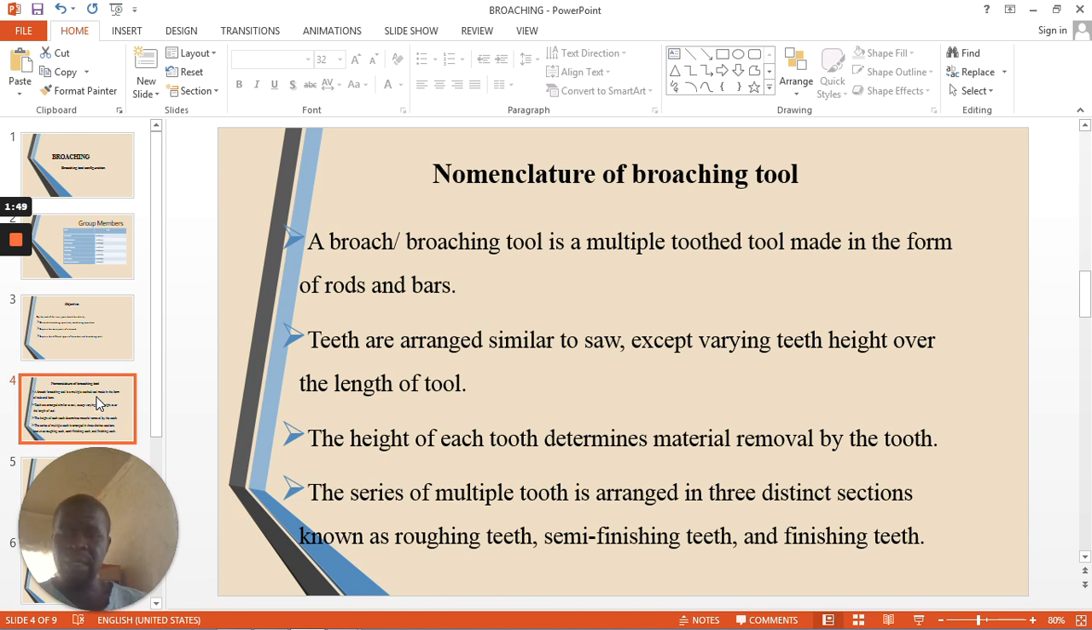The teeth are arranged similar to a saw, except that the teeth vary in height over the length of the tool. If you look at the nomenclature of a saw, they are almost similar, but they vary in terms of the height of the teeth and the length of the tool. Maybe for the saw the length is longer than the one for the broaching tool, and the height of the tooth can also be bigger.